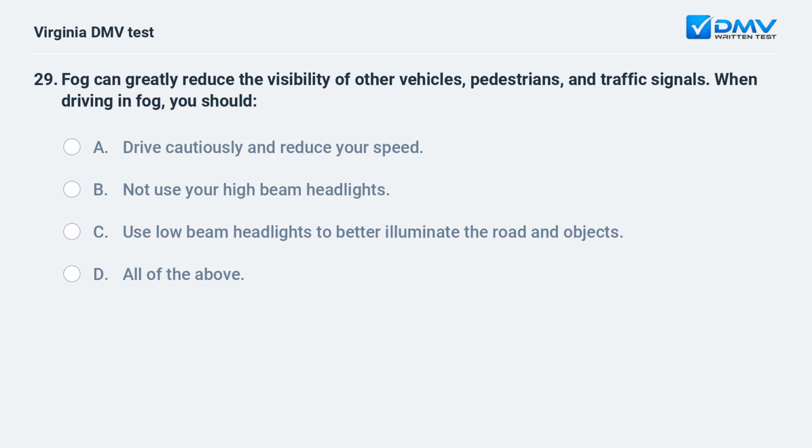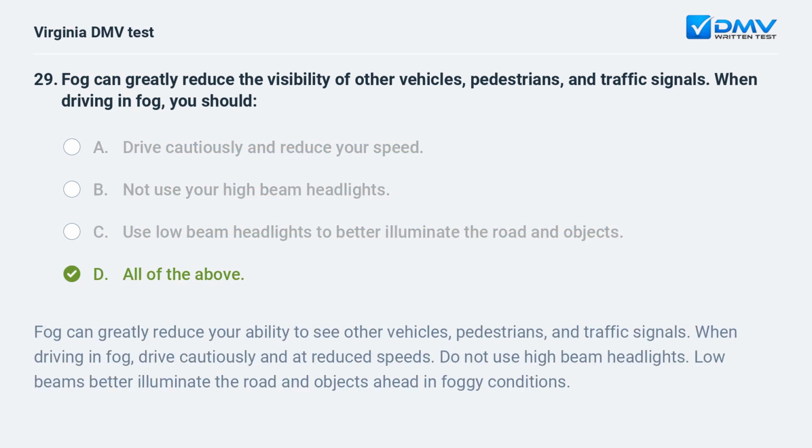Fog can greatly reduce the visibility of other vehicles, pedestrians, and traffic signals. When driving in fog, you should A. Drive cautiously and reduce your speed. B. Not use your high beam headlights. C. Use low beam headlights to better illuminate the road and objects. D. All of the above.